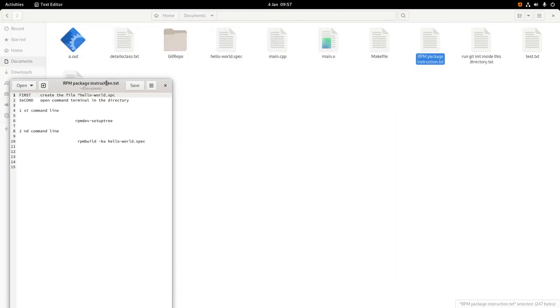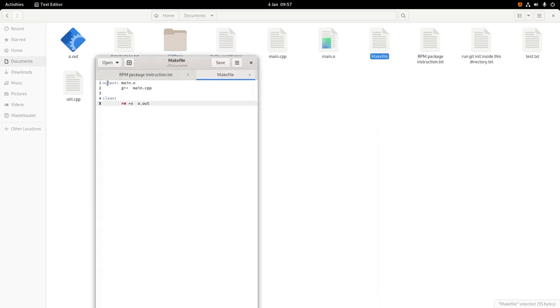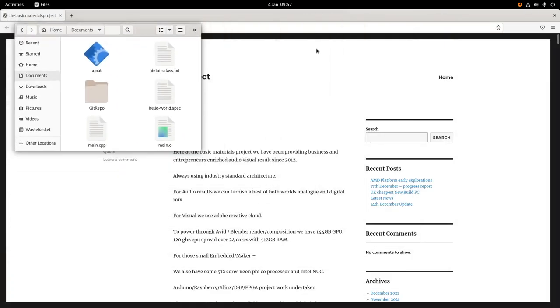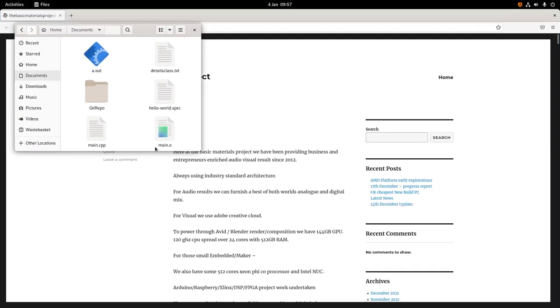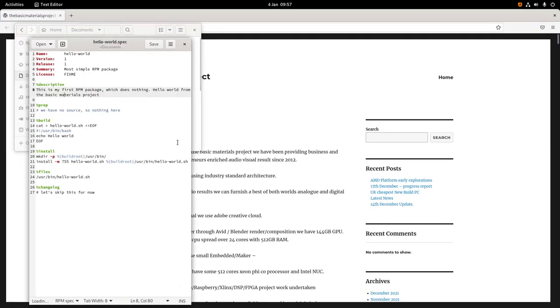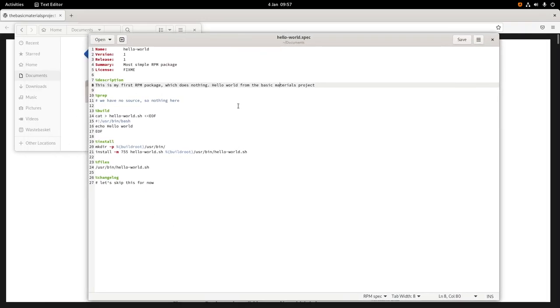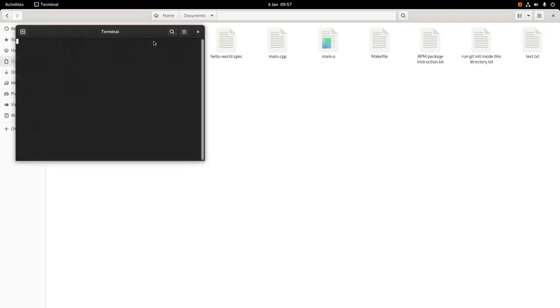Make uses the make file. So when we type in make from the command line, make looks at this and carries out these instructions to build it. In a similar vein, RPM looks for hello world.spec. Well, that's what we're passing it to. Okay, so there's nothing in it, it's basically a bundle. We're looking for a .spec file inside of this directory, inside of home documents, and we'll open in terminal.